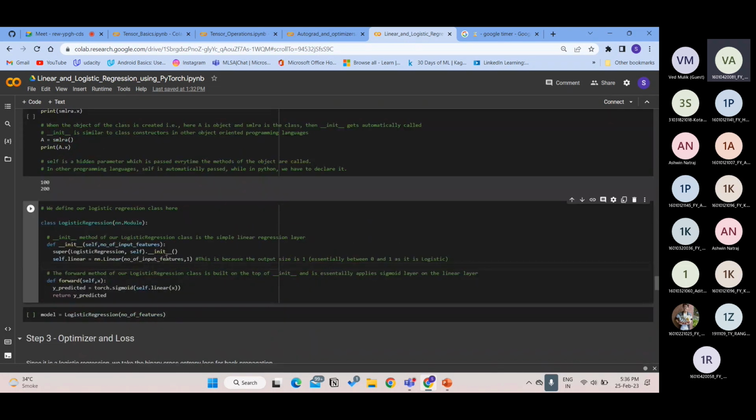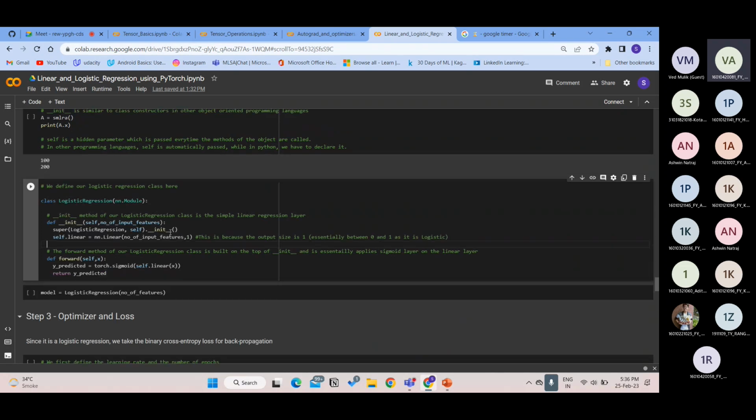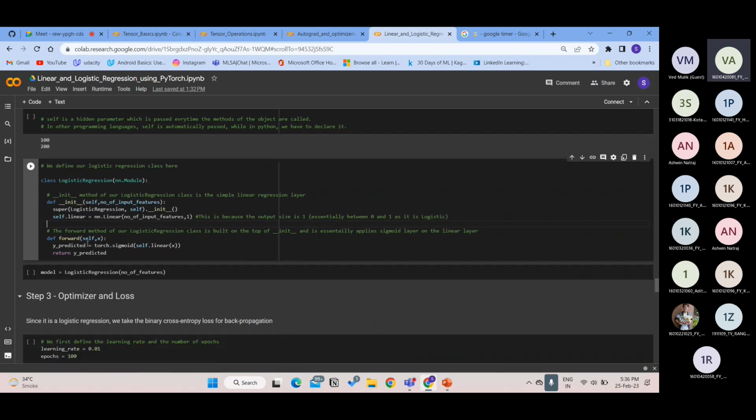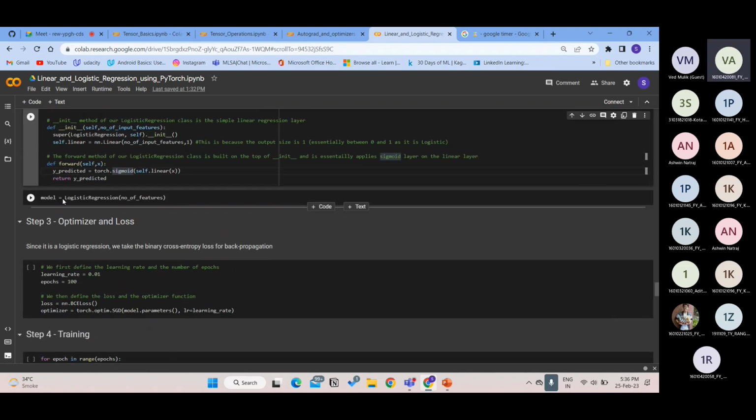So it is 13, comma 1, and it is a linear function. We saw there are different types of layers we can add, and this is a linear function layer. The output size is 1, and the output will be between 0 and 1, as it is a logistic regression. And what we have to do in the forward pass is just pass those values into the sigmoid function, and we'll get the predicted value. Now we just call the model equal to logistic regression.